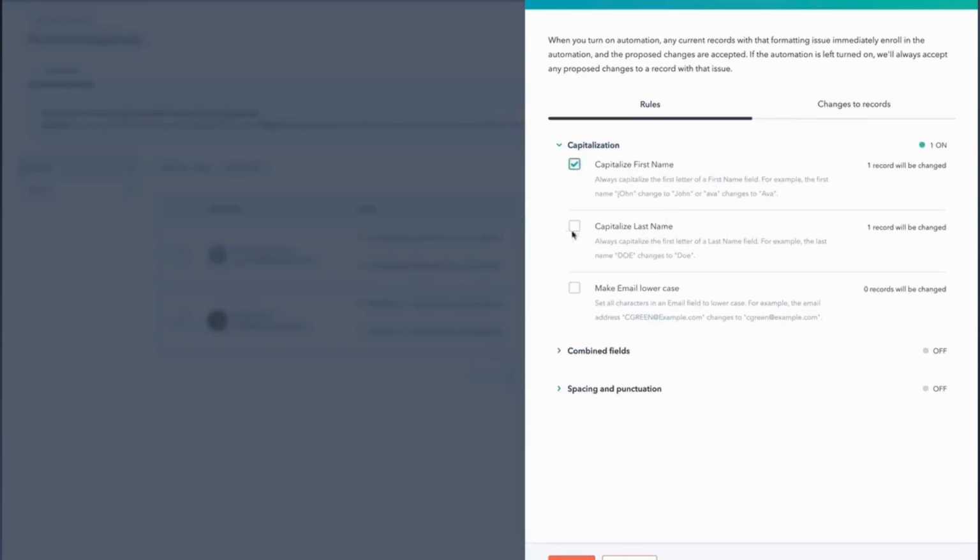Yep. And we always want the first name and last name capitalized. Yep. And we always want to make email lowercase. Sure, why not? And combine fields. When the first name field includes both first name and last name, remove the last name. Sure, that sounds good. That's a nice tidy thing to do.